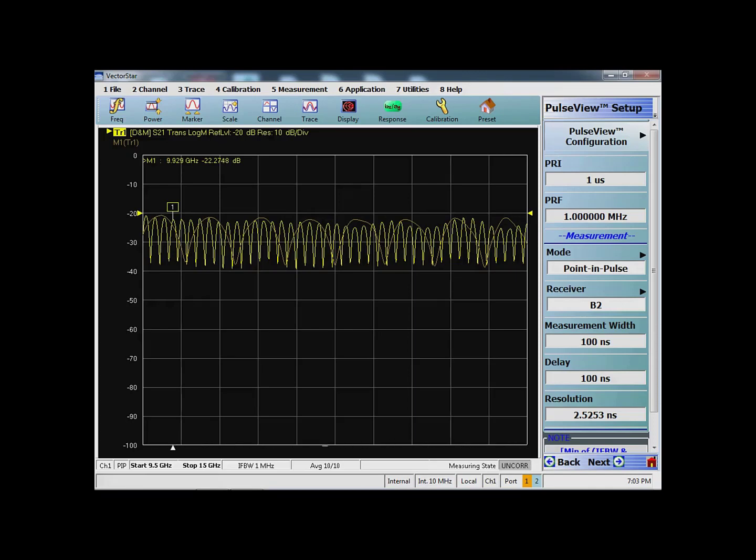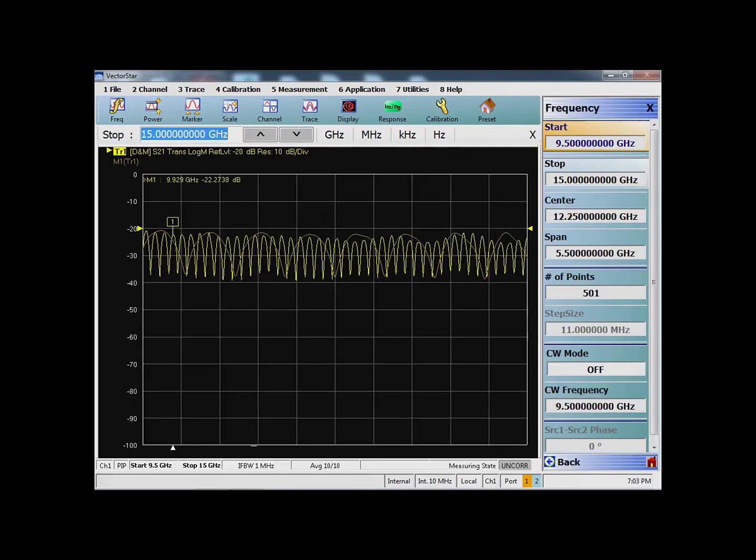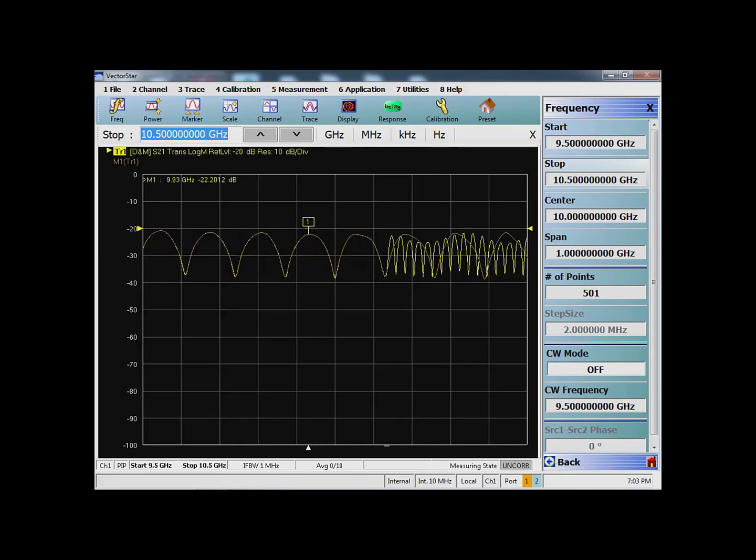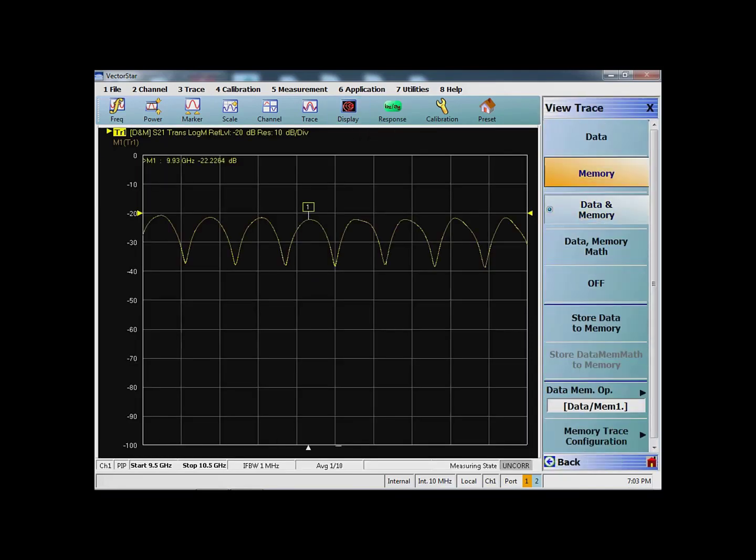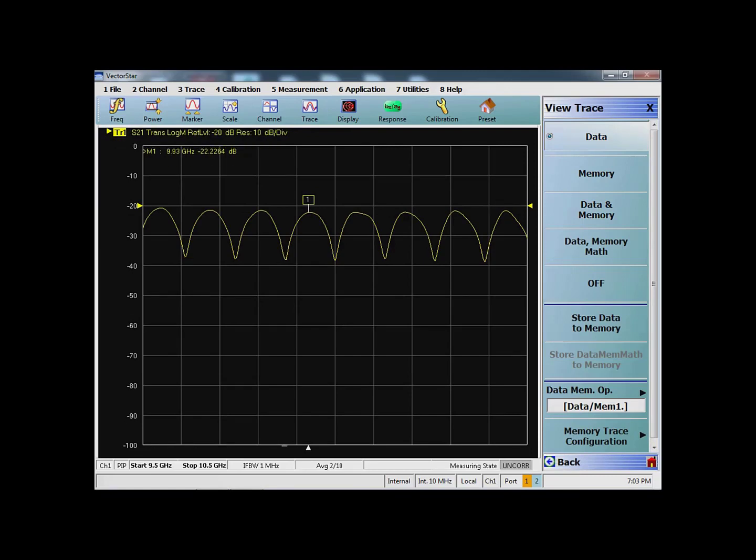So going back to changing my frequencies from 9.5 to 10.5, I just want to see that everything is matching here. Yep, and now I can get rid of the memory. It's just the data that I'm seeing here. Now this was an example of a frequency sweep, right? What if a customer wants to measure an amplifier and the S parameters of an amplifier in the pulse mode?